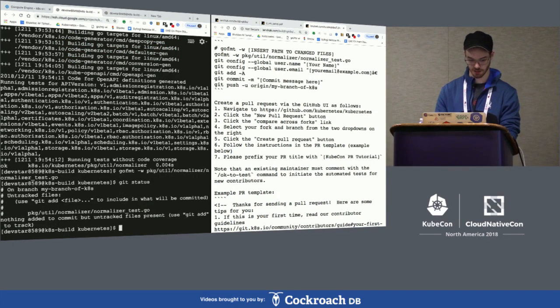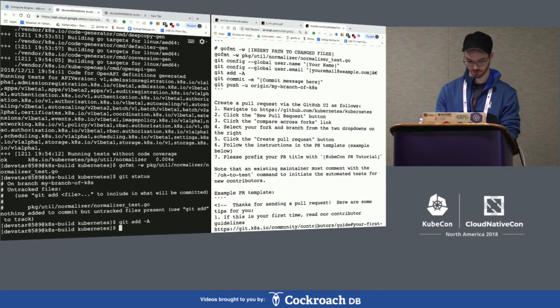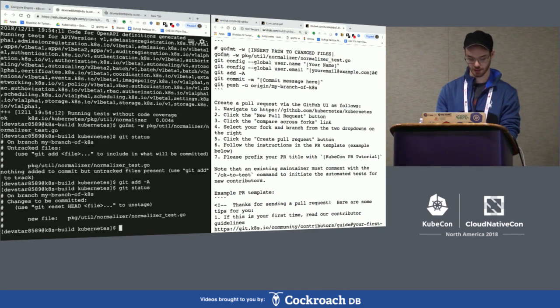So I just run git status here, and you can see there is one untracked file. That's the file I just added. So I need to actually add that file. Now you can see it's tracked.